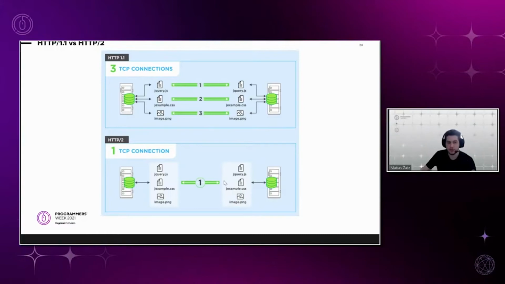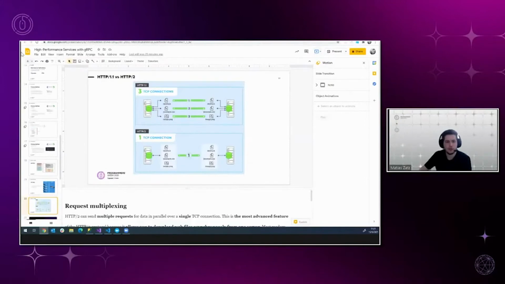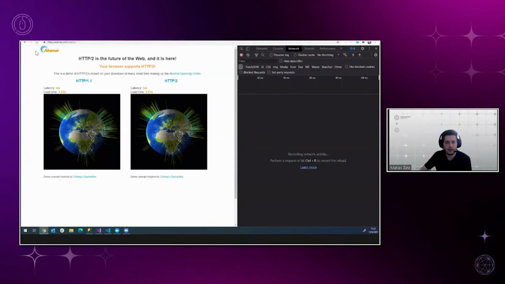The server push also supports this kind of caching by the server, because the server can just send resources that the client will need without the client even asking yet. So I'm going to show you this cool example by Akamai.